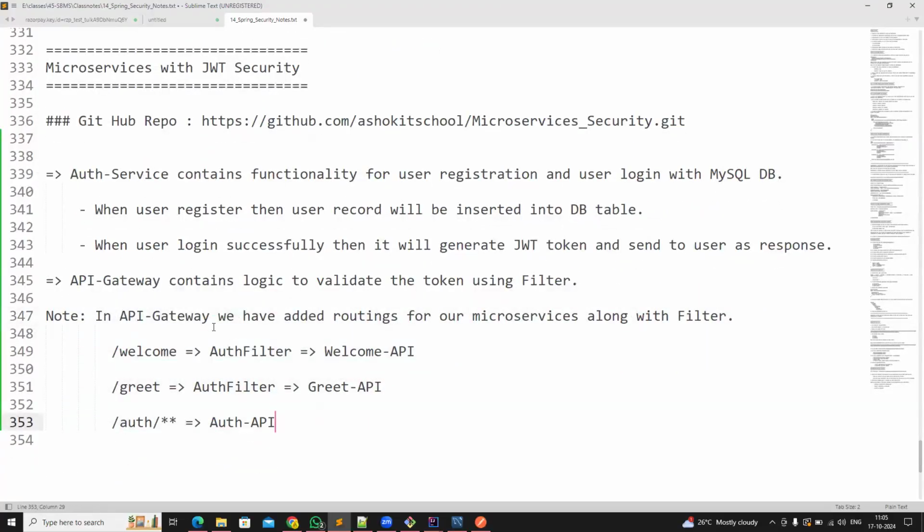So when a request comes with /welcome, it will go to the auth filter, which will validate it. If it is valid, then it will route the request to the welcome API. If the token is not valid, it will not route the request to the welcome API. Similarly, when the request comes to the greet URL, it will go to the filter and validate the token. If it is valid, it goes to the greet API. If the request comes with /auth/**, then there is no need for the filter, and it will go directly to the auth API.